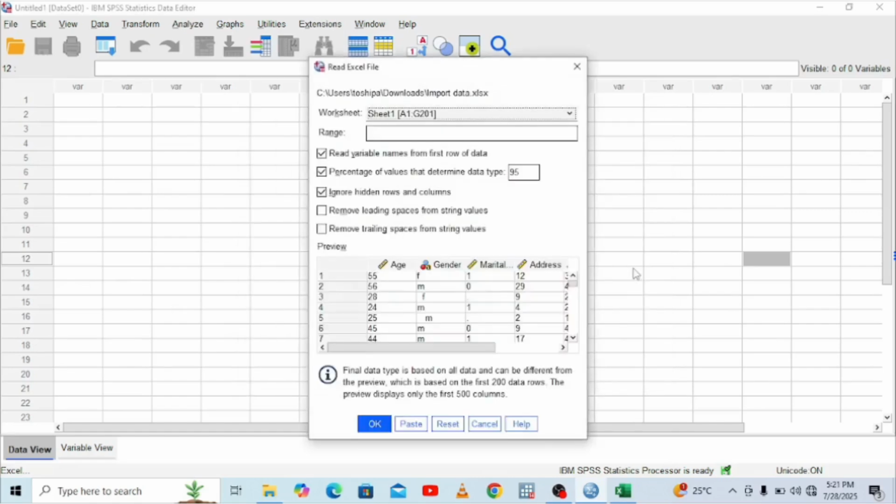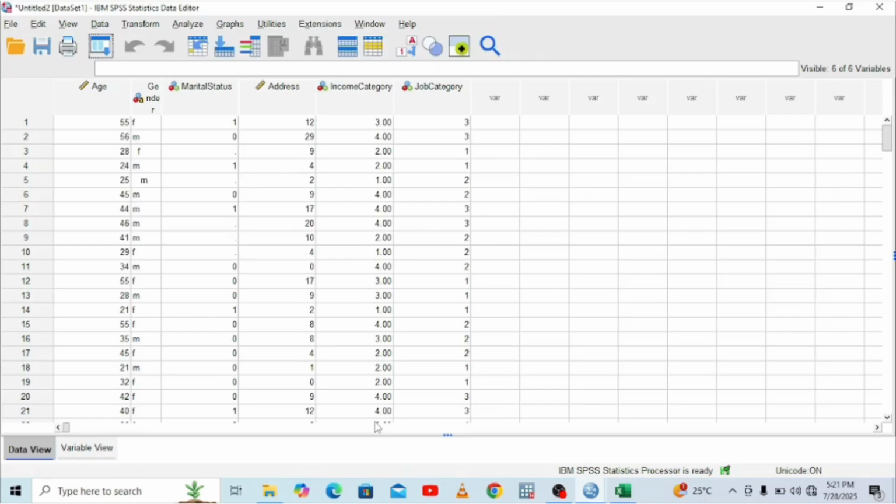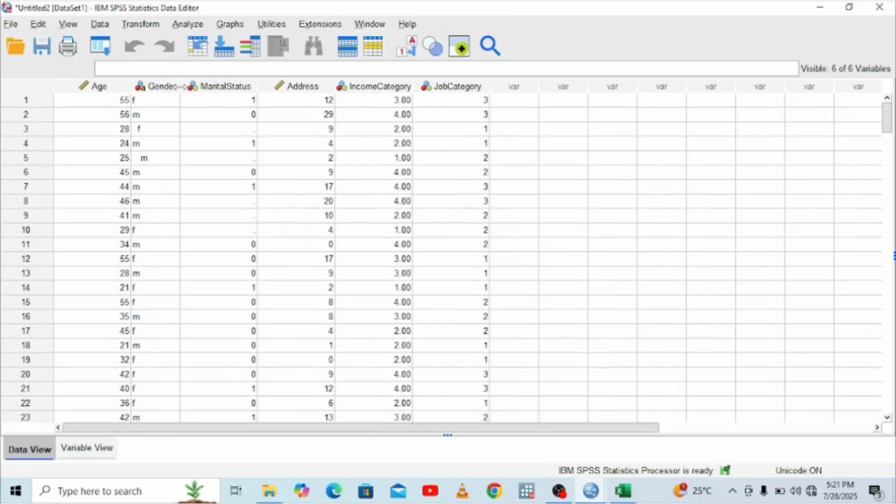So when I click open, it is generating the data. So the data set now will appear here. Then I'll click OK. So now the data set will be uploaded in the SPSS program. So you can just maximize these sheets to make it appear clearly and visualize the data and view the data properly.